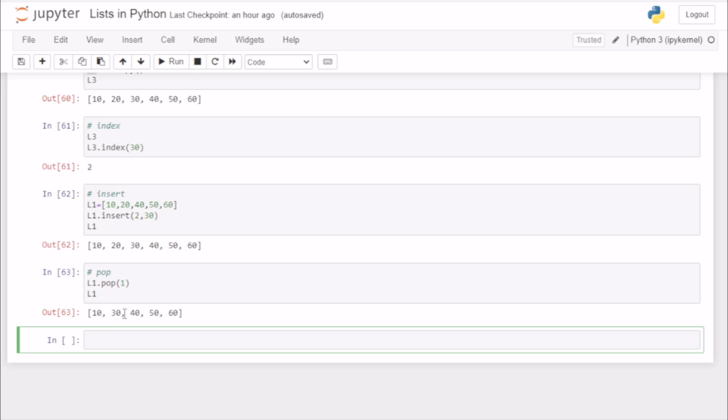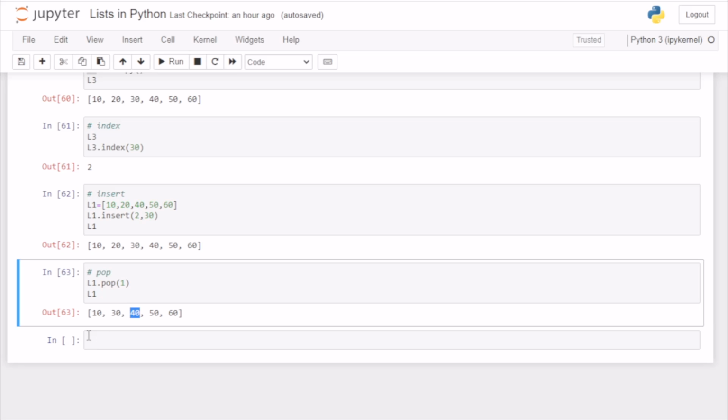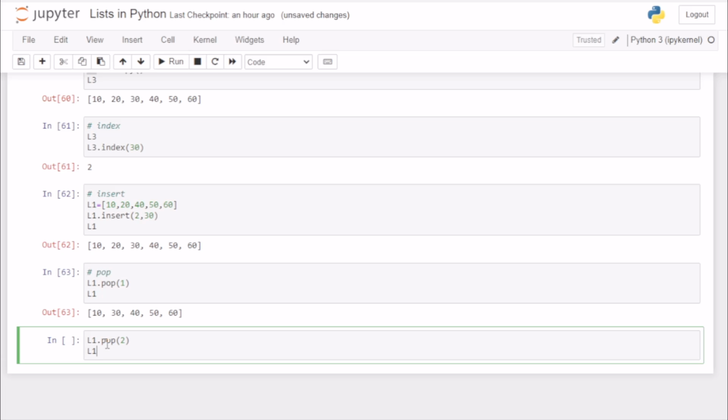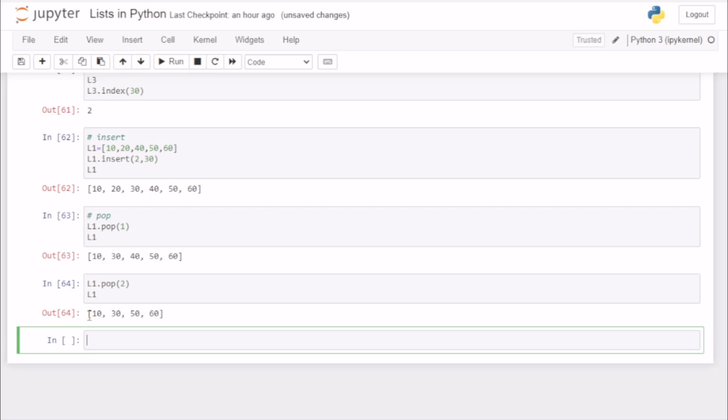Now suppose I want to remove this 40. So 40 is available at the second index location. So I'm going to write L1 dot pop 2 and print L1. So now you can see the 40 is removed.